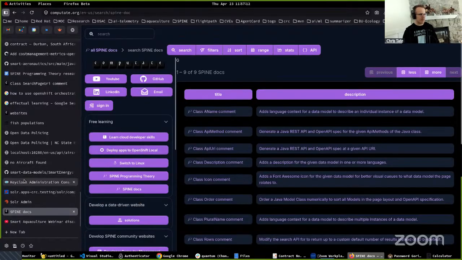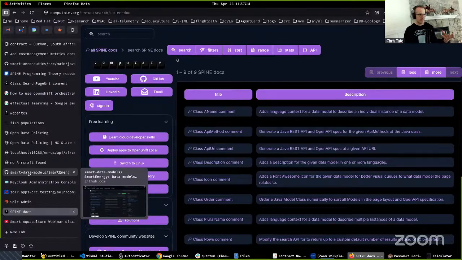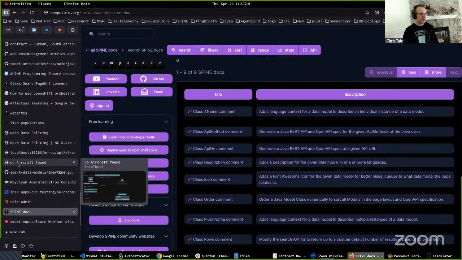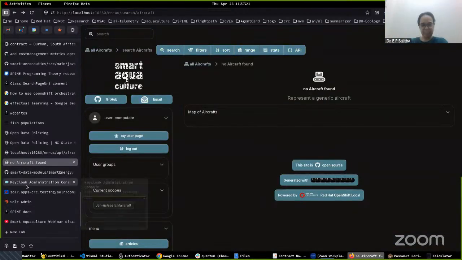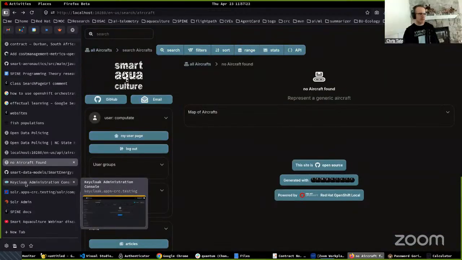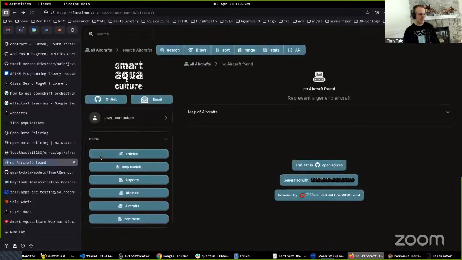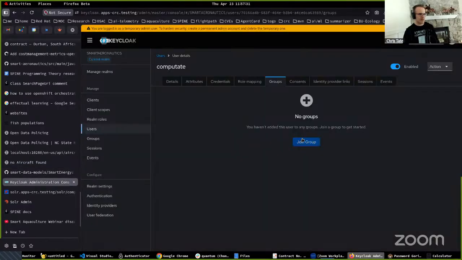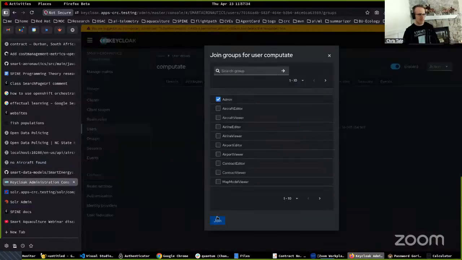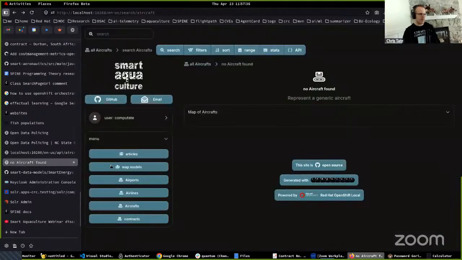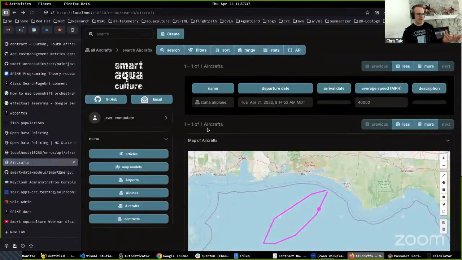But we're talking about three-dimensional models and database structures for that kind of information. Yes. So if we go here, we're just demonstrating fine-grained access control, and I just took away my access to my aircrafts here. So I'm going to go back to Keycloak and rejoin a group called admin, and then I'll be able to see my aircraft model here.